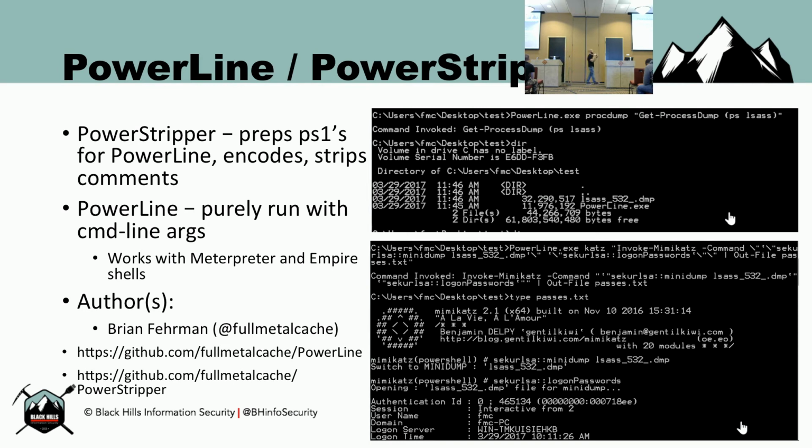He also wrote this tool called PowerStripper. So if you have a PowerShell tool that you want to run, you can use his PowerStripper tool to strip out everything that's not required and prep it for being compiled into his PowerLine EXE.